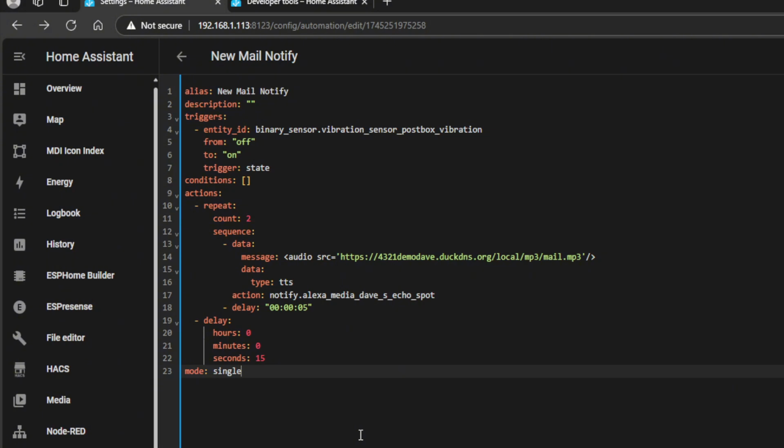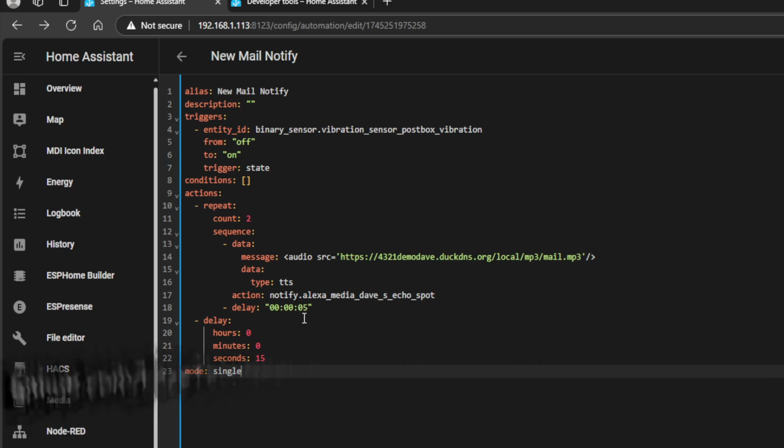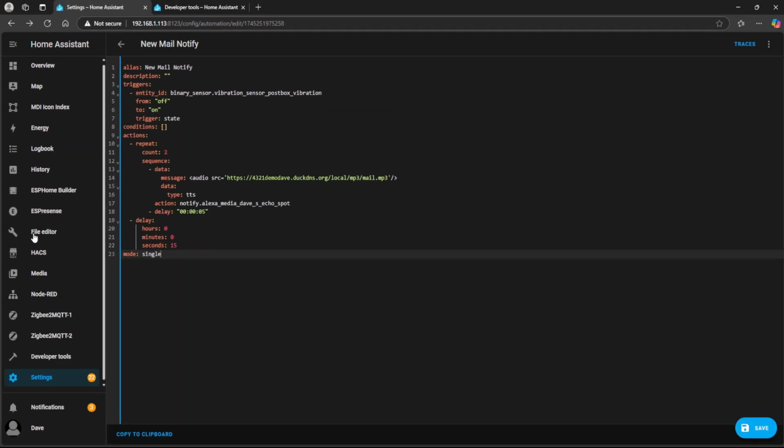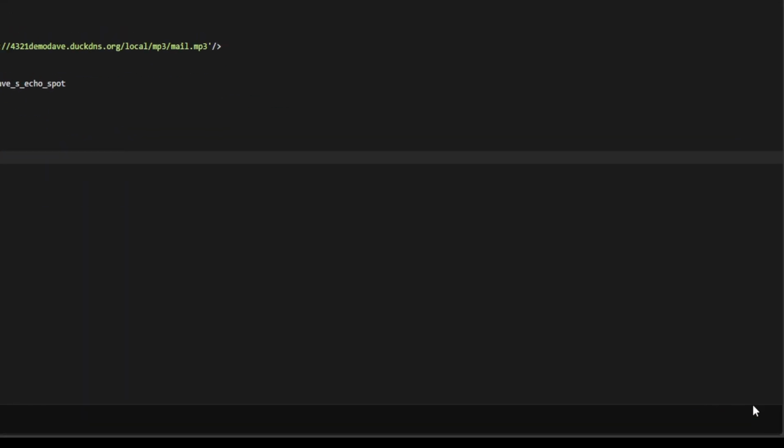All of this code will be on my GitHub channel, so you can just copy it and use it if you want to. But I just personally like the idea of getting a notification, 5-second delay, get the notification again, so that way you've heard it. And then once again, you'd go ahead and click Save.